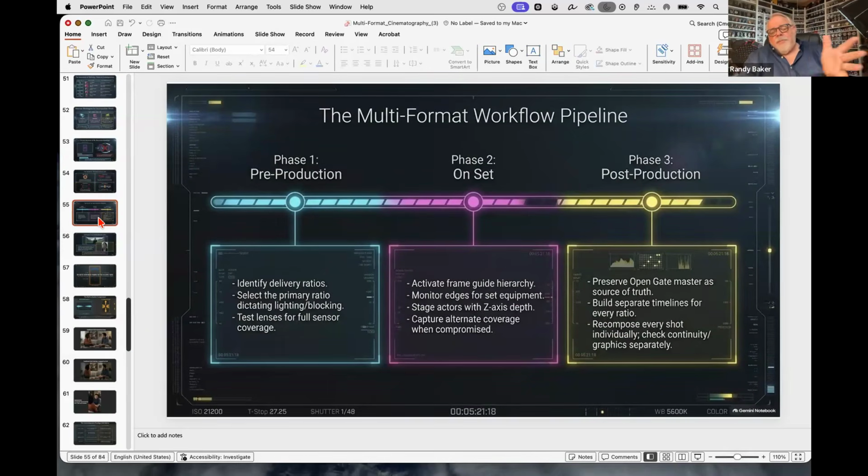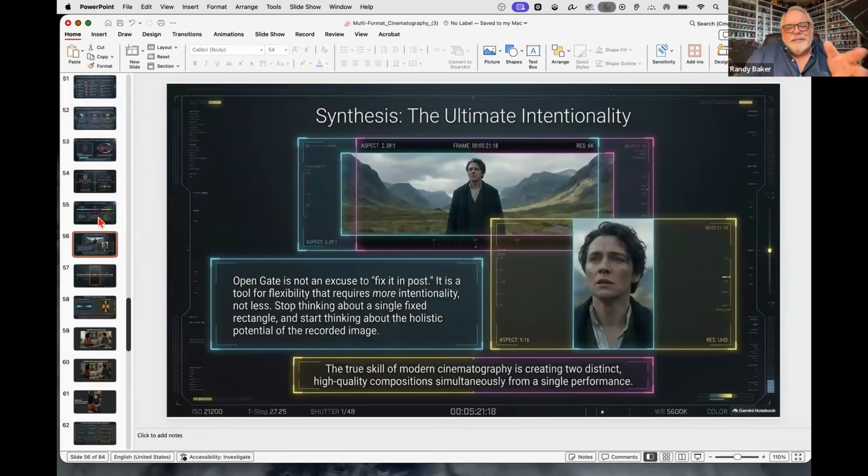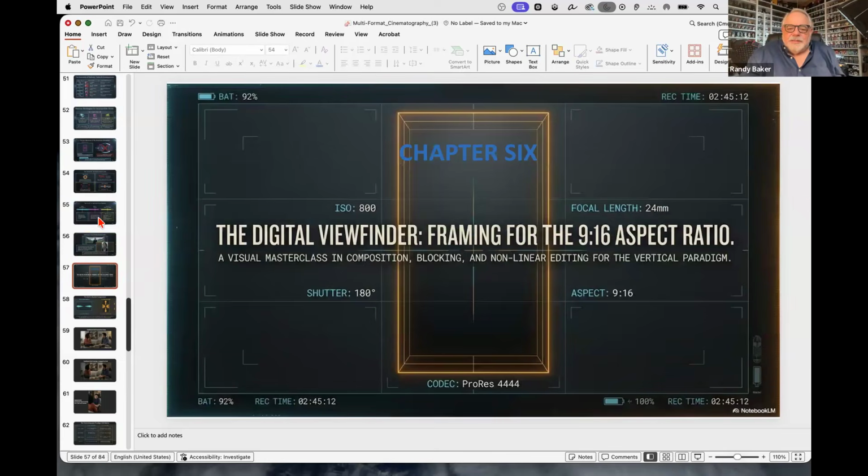So again, it's a multi-format workflow pipeline. You have to be thinking about it in pre-production, you have to be thinking about it when you're shooting in production, and you have to be thinking about it when you're doing post-production. It's not just something where you're going to shoot 9:16 and that's it. Again, the thing that I'm going to hammer on is purposefulness and intentionality. That's how you have to be thinking about this when you do this.